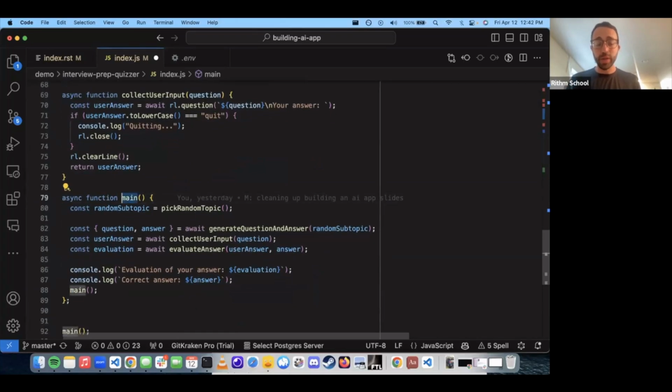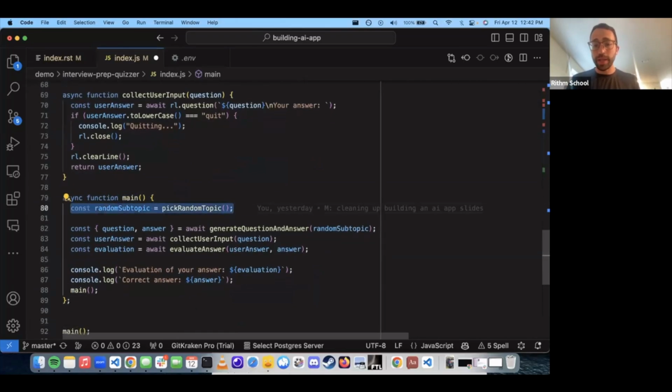Here's the main function. Here's what kicks it off. Pick a random topic. Give me a question and an answer. Collect the user input. Evaluate the answer. Show me what the evaluation is. Show me what the correct answer is. And here, nice little bit of recursion. Run it again.